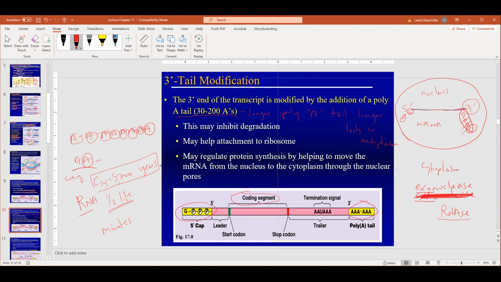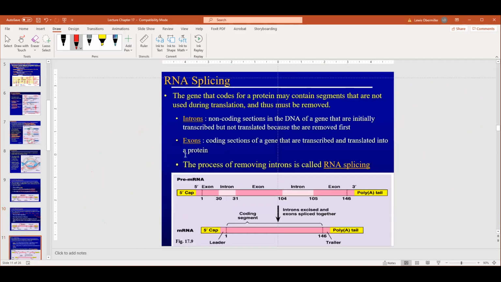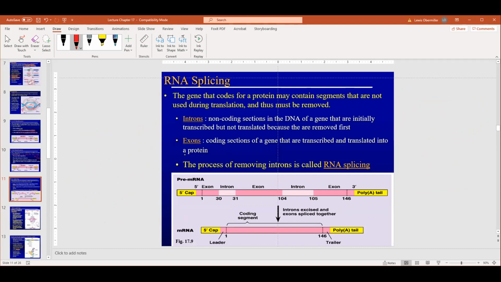But we're not done yet, because we need to edit the inside of this. And that's called RNA splicing. So RNA splicing is kind of weird. And so what happens is, this is a pre-mRNA, 5' cap, remember that's a G, poly A tail. This can vary depending on how long you want this RNA to hang out inside and get turned into protein.